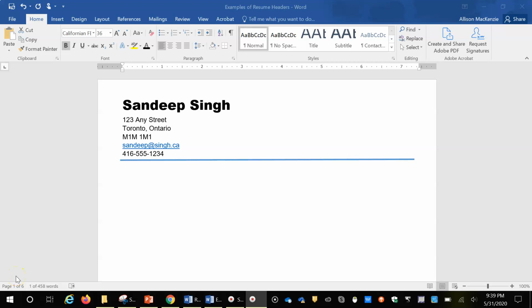Your resume header is going to be the first thing an employer sees and really their first impression of you. So you want to make sure it looks good. We're going to take a quick look at a few different examples because really the design options for your resume header are limitless. If we look at this first one, it's pretty traditional.